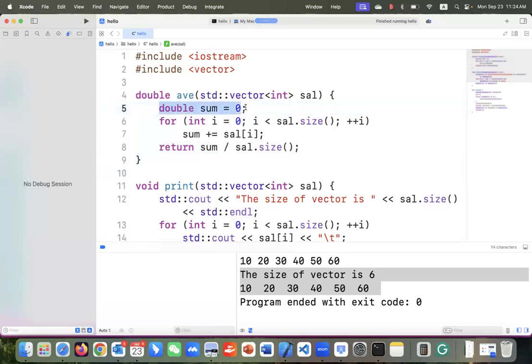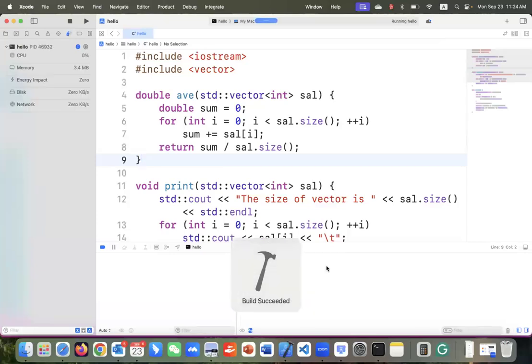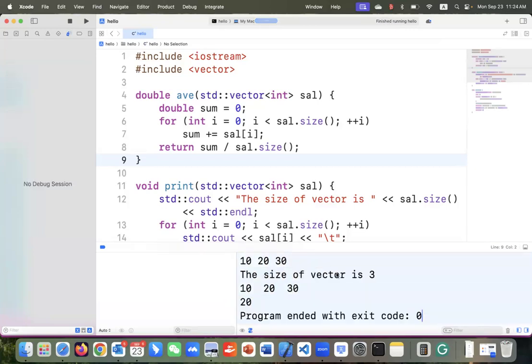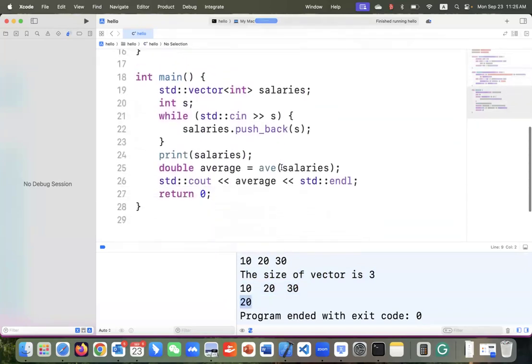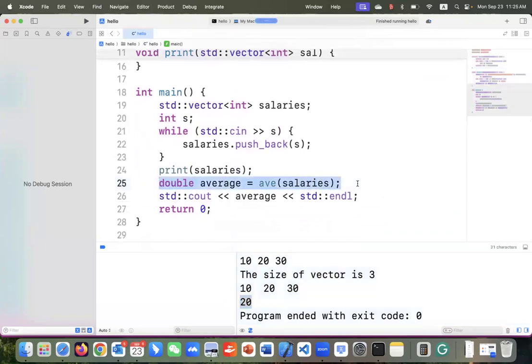We have a variable called sum to sum them, and we iterate through all the elements. And for every element, we add to the sum. And at the end, we return the sum divided by the size. Right? This is something we can do. For instance, if I input 10, 20, 30, and the size is 3, the elements are 10, 20, 30, the average is 20, right? This is my output, average is 20.